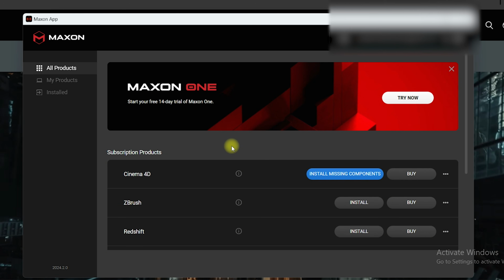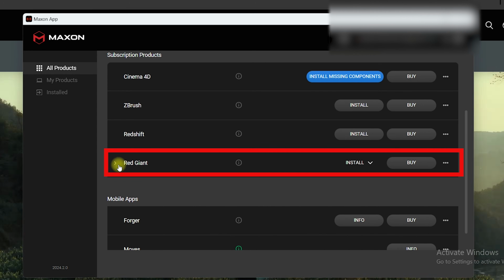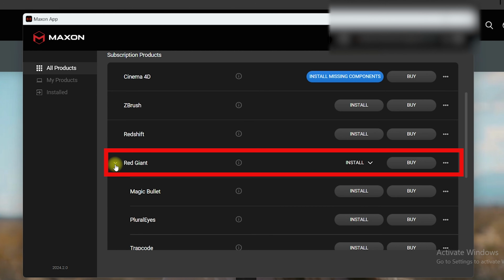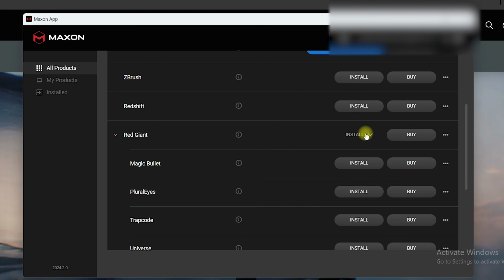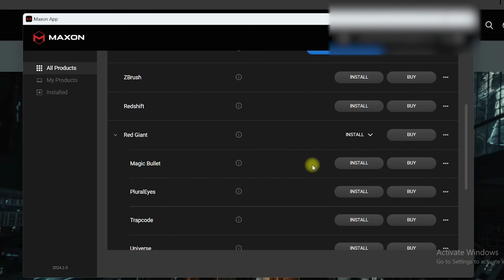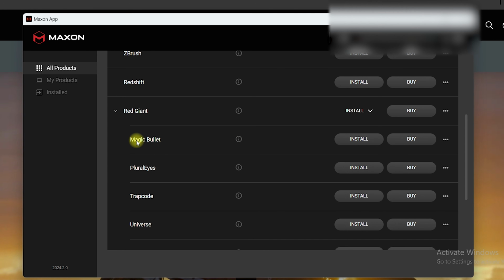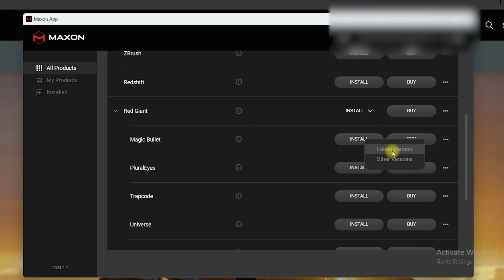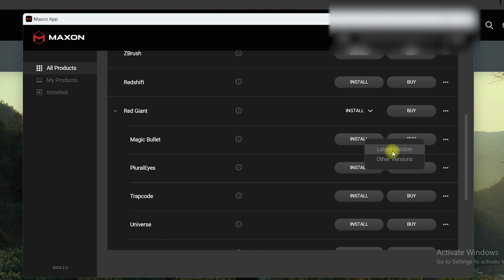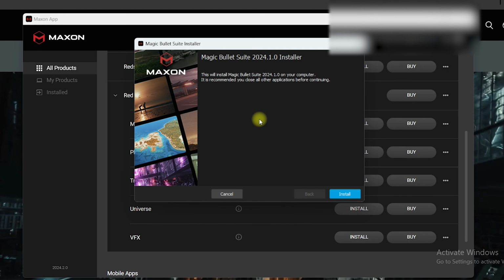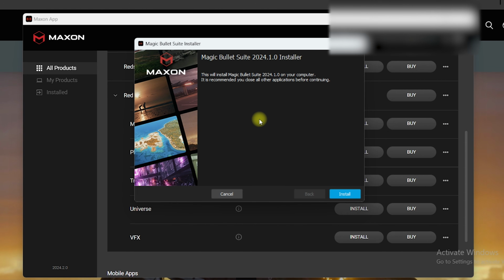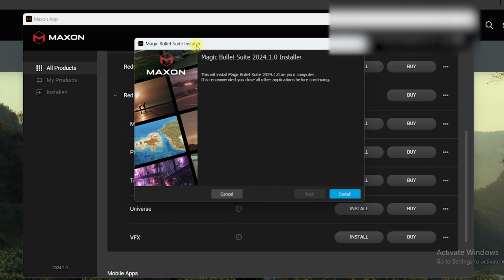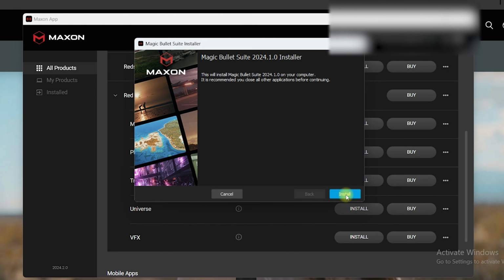Once you're right inside, you need to scroll down until you see the Red Giant. This is the Red Giant software that we are looking for, and you can click on install or purchase, but I'm gonna click on install. We are concerned only with the Magic Bullet right now, and I'm gonna click on install. You need to click on latest version if you're looking for the best results. You may need to grant all permissions to install the Magic Bullet suite properly. As you can see, we have the installer here, so I'm gonna click on install.